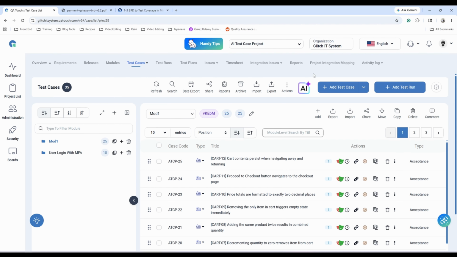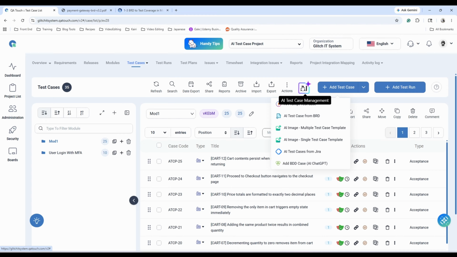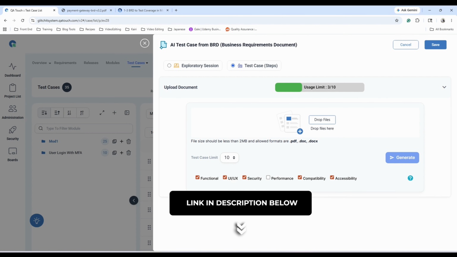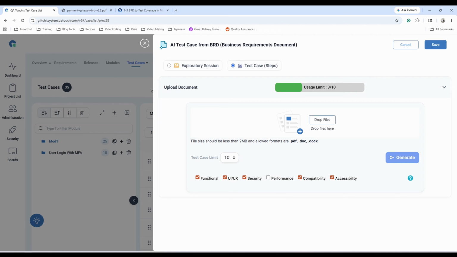That's the point. Inside of QA Touch, click on the AI button and choose the option for AI test cases from BRD. Here's the interface. QA Touch accepts PDFs, Word documents, and plain text files. You can upload a single document or multiple documents if your requirements are spread across files. A BRD plus a separate technical spec, for example.